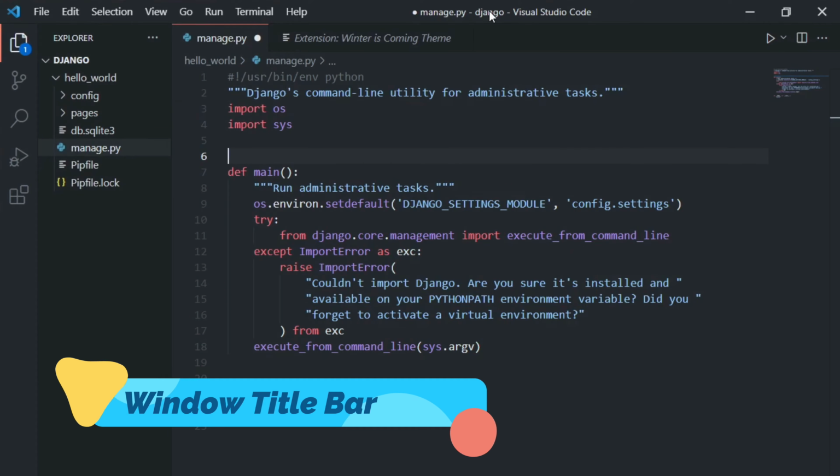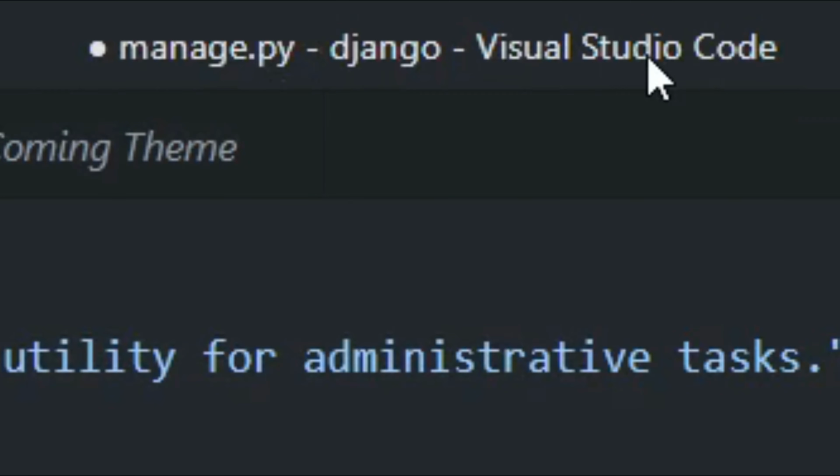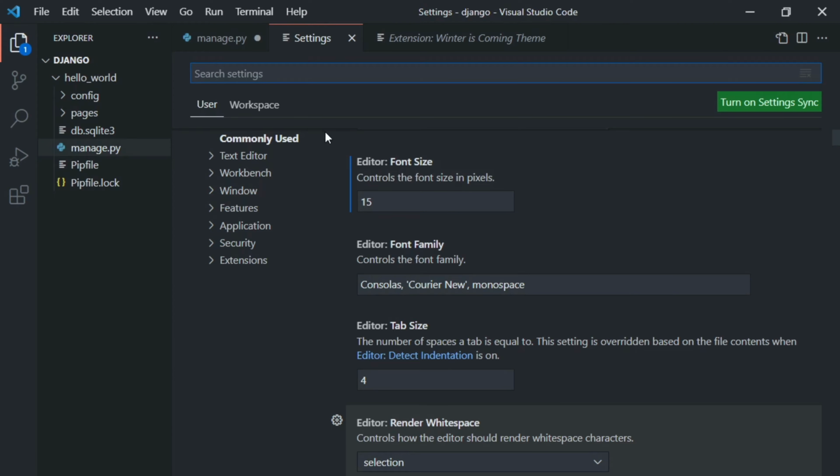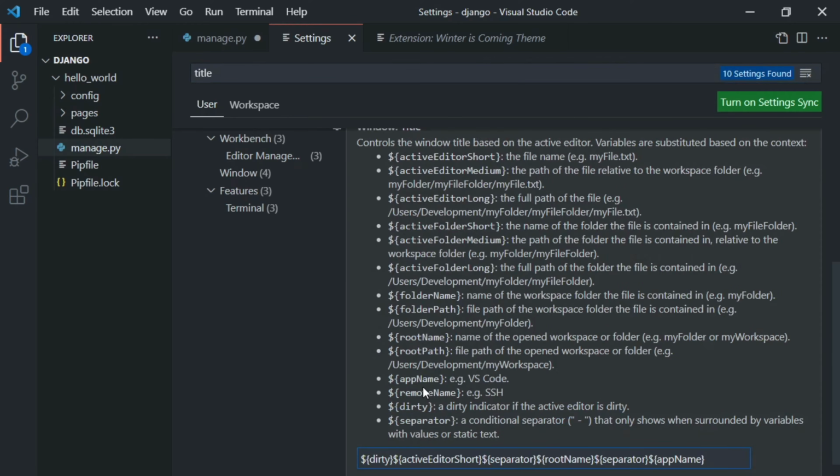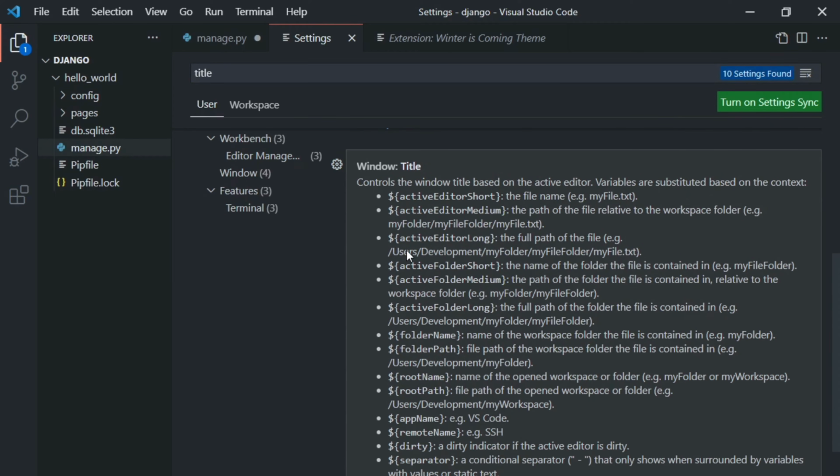Next, if you want, you can change the window title bar too. For that, get into settings and search for title. Here in the window title section, all the variables that you can use are listed. You can use the active editor short variable to display the file name you are working on. You can read the rest of them.